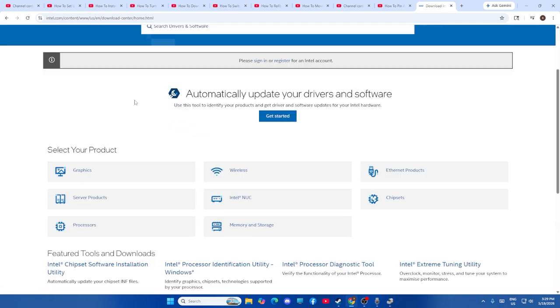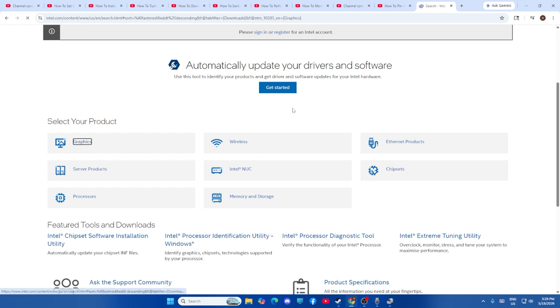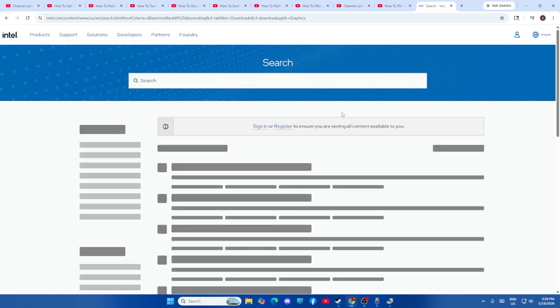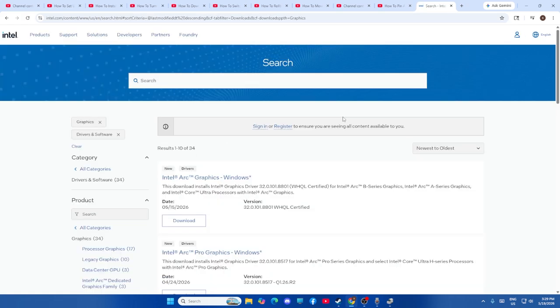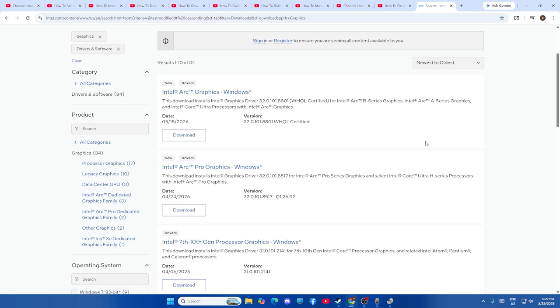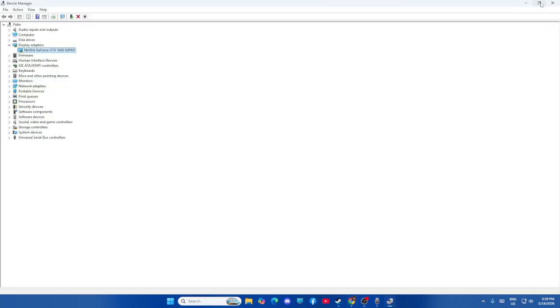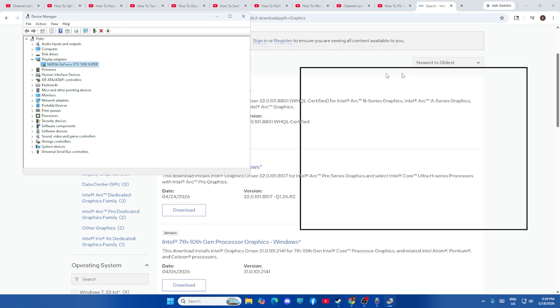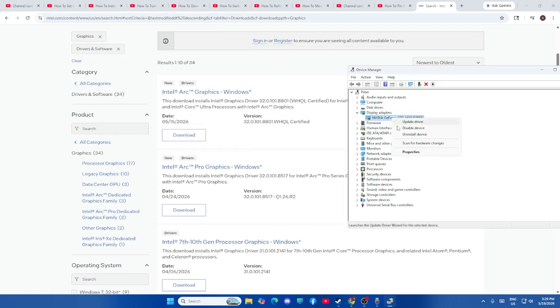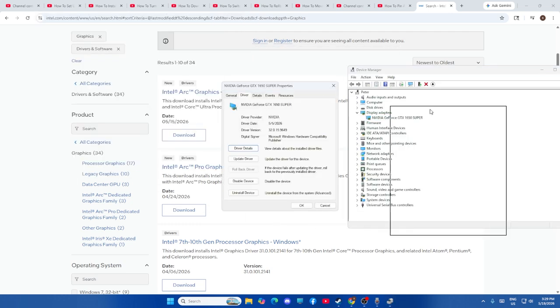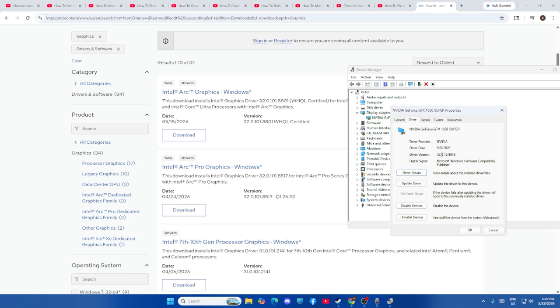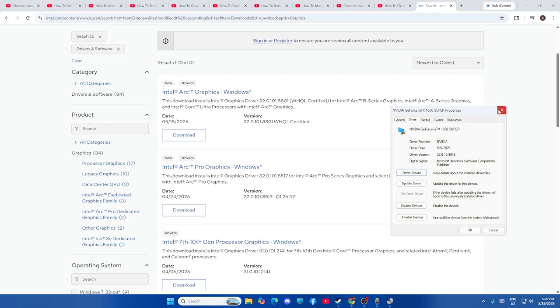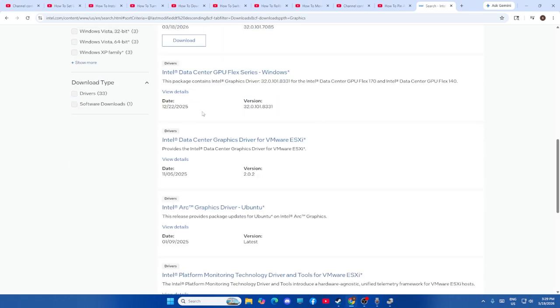Now from here, scroll down and click on graphics. And now you will get complete details on the graphics over here. Right now, these are some of the graphics that have been released in recent days. Also, you need to cross-check some of the details from here and there. So go over here, right-click and go to the properties. Right now, we can see the driver version is 32.0 over here. So we just need to scroll down over here and find it as per your need. If you scroll down, somewhere you will be able to find it.